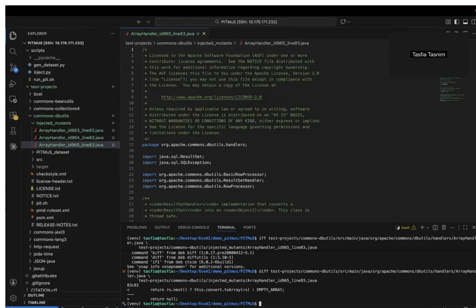The diff against the original shows that only line 83 has changed. The ternary expression is now just return null. Everything else, the imports, the indentation, the rest of the class, all stays the same. You can drop this file straight into the project and run it on the test suites.